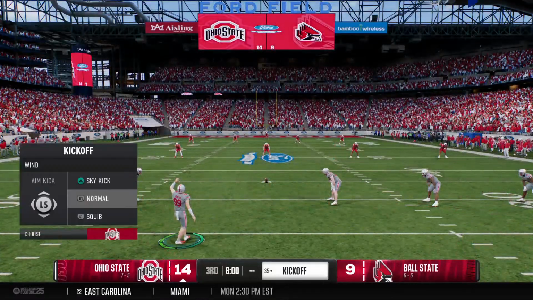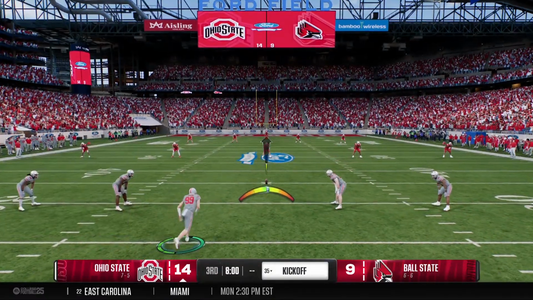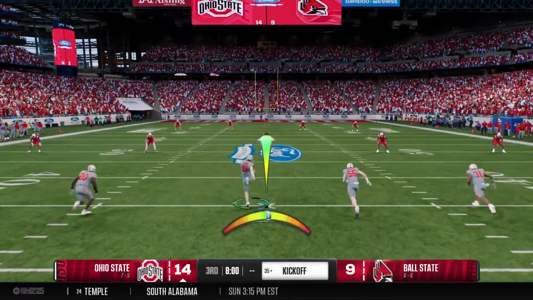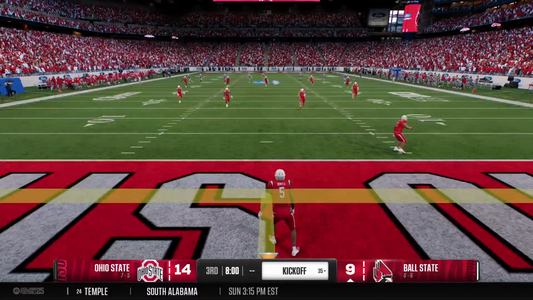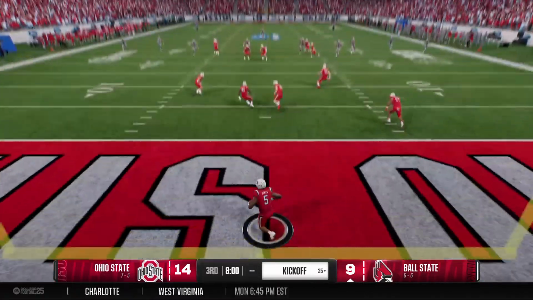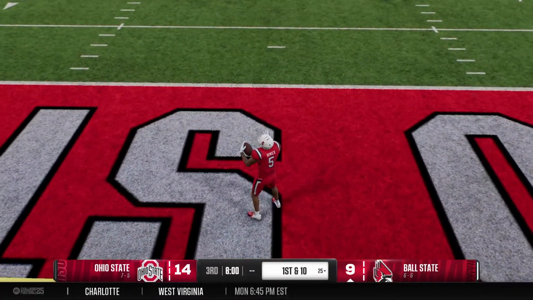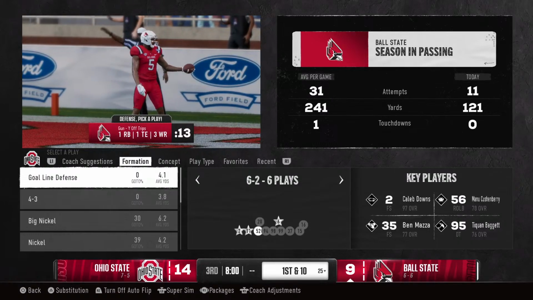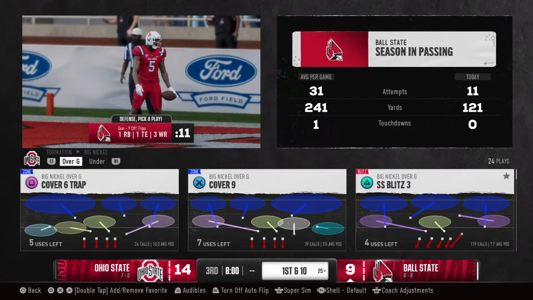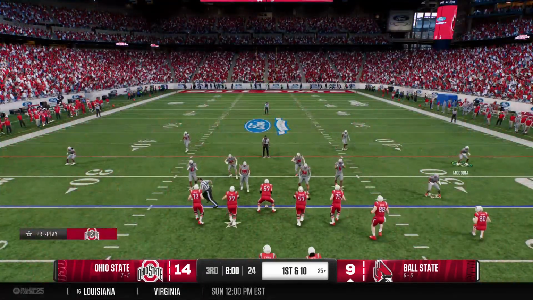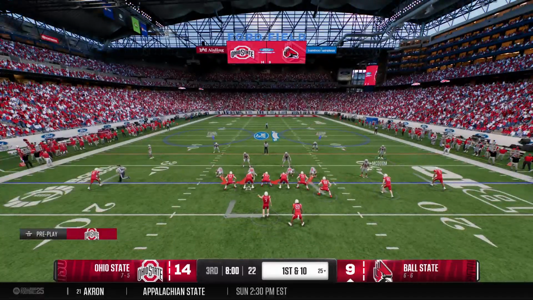The Buckeyes will kick it off to start the second half. And they desperately wanted to attempt a return, but decided not to. Instead, they'll take the touchback. The drive starts from their own 25-yard line.